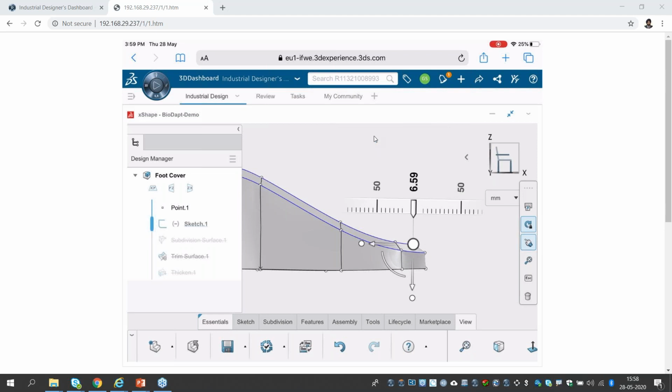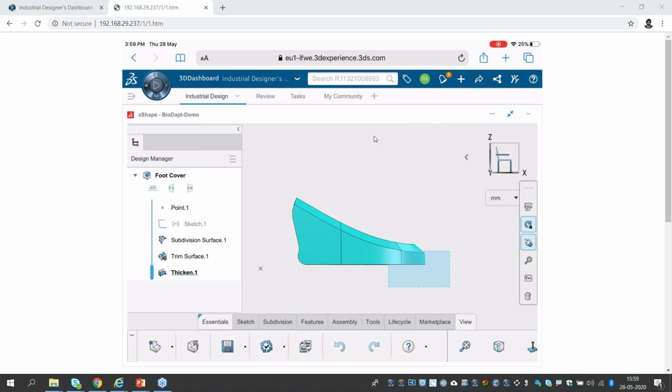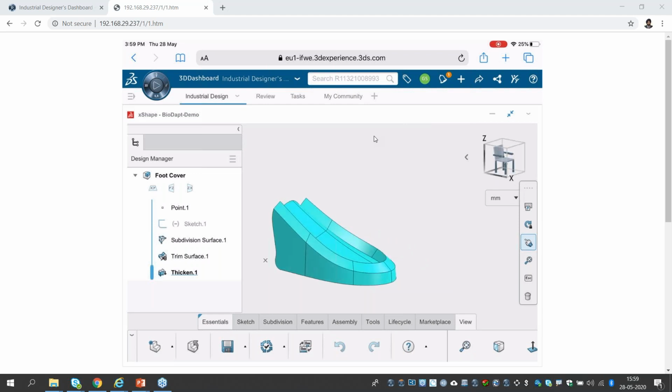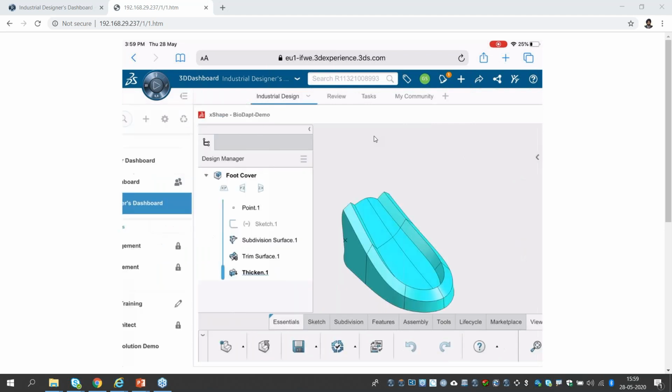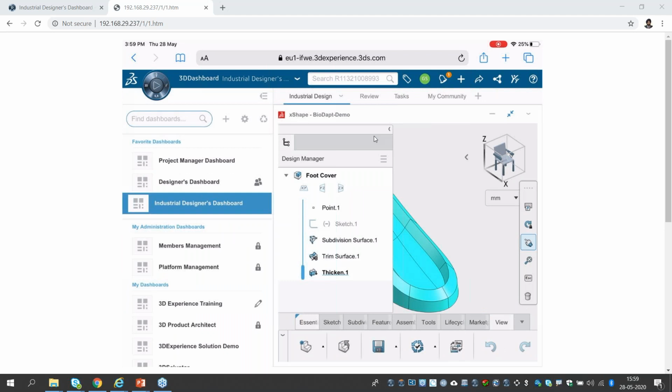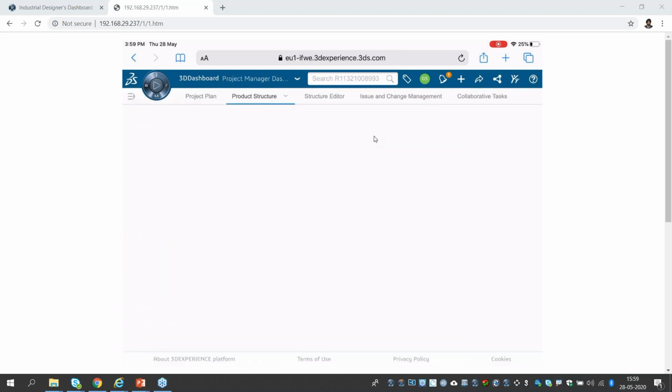And then once I'm okay with these changes, I will be able to bring my model back again to 3D, and you can see these changes I have done in my iPad. Apart from this, whatever you have seen today in the project managers dashboard or in the designer's dashboard, everything is available there on my iPad.